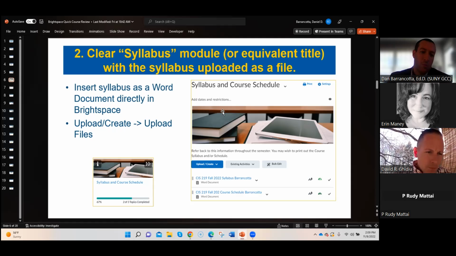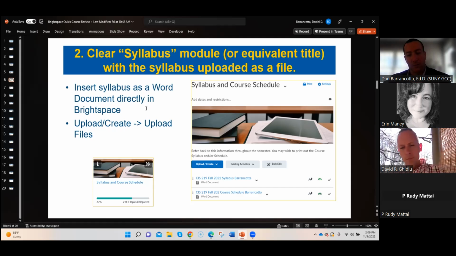So we're looking for this to be in as a Word document directly in Brightspace. And the reason for that is when it's in as a Word document and it's uploaded as a file, it works really well with the screen readers and all of the accessibility features. PDFs don't work quite as well as the Word documents, so that's why we're recommending that.